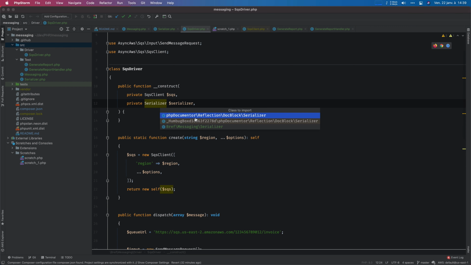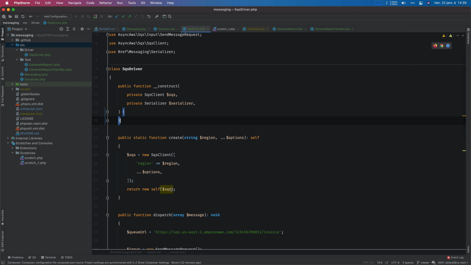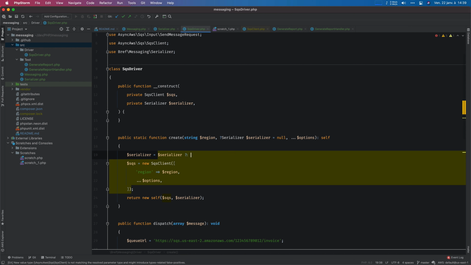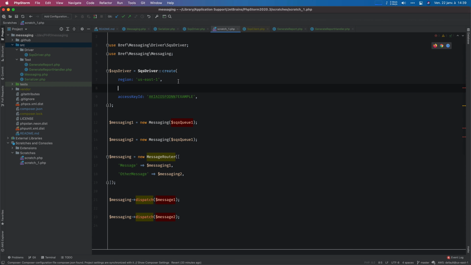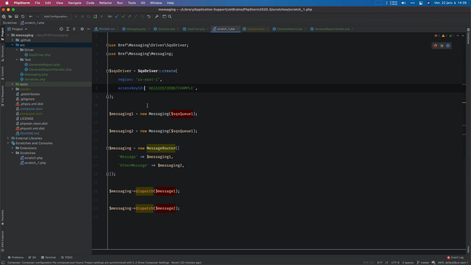Now it becomes a bit more complex to use, maybe for users to configure. Or not, because so this is an optional parameter, and if it's null, we can create a default instance, so you can pass your custom serializer or we will create it for you. So for users, it's still as simple as that. You can, however, provide your own serializer if you want to.